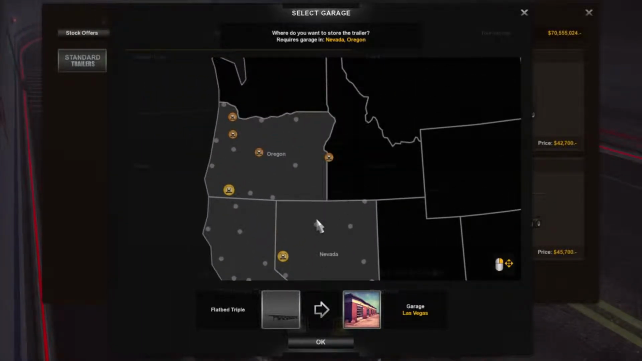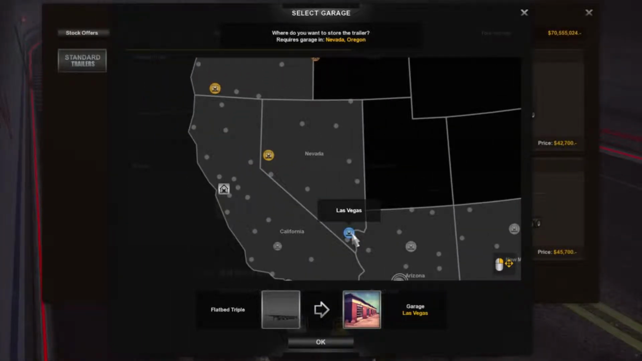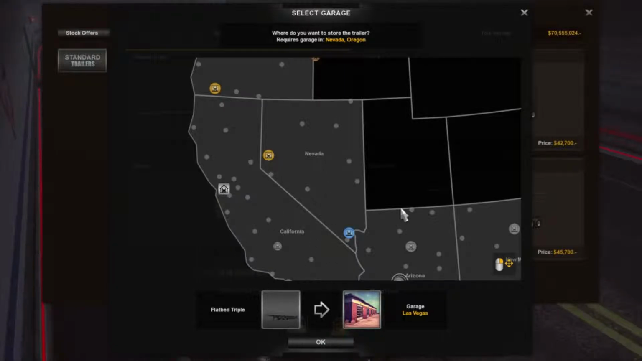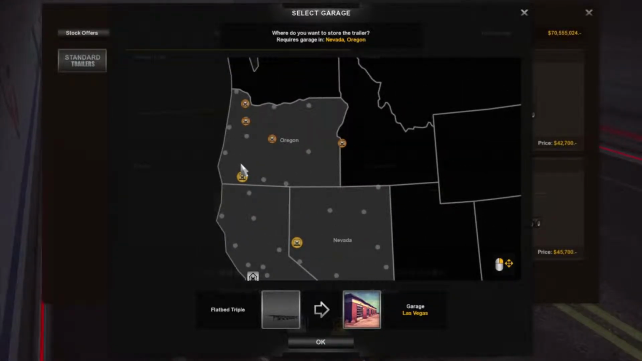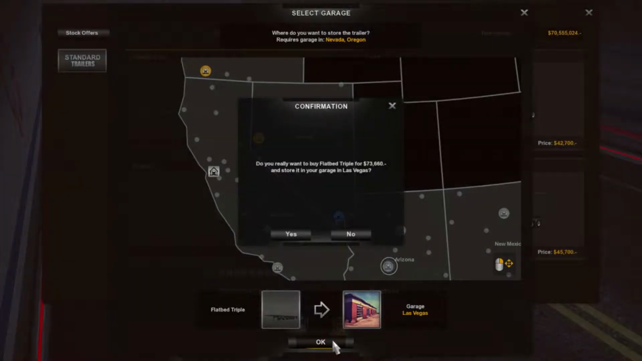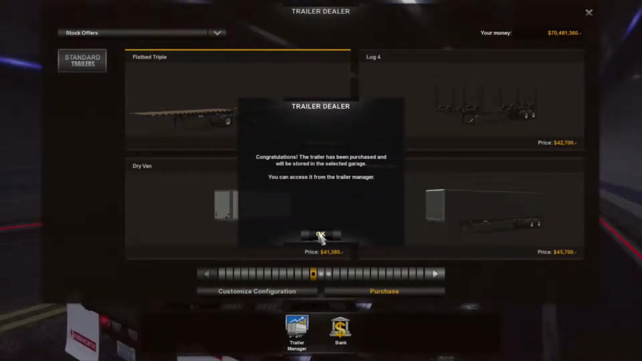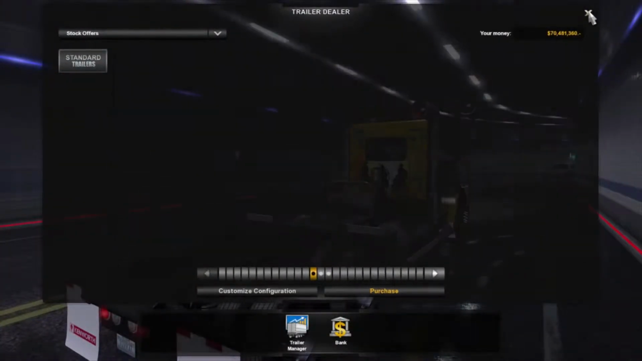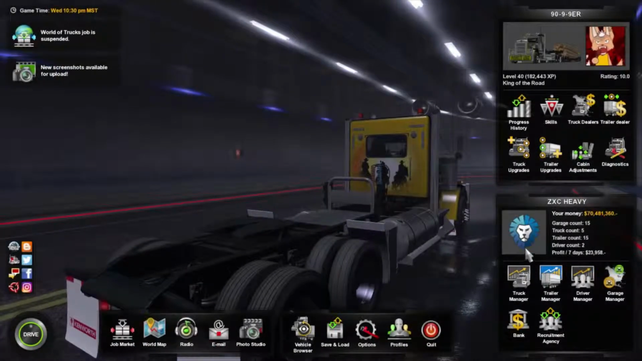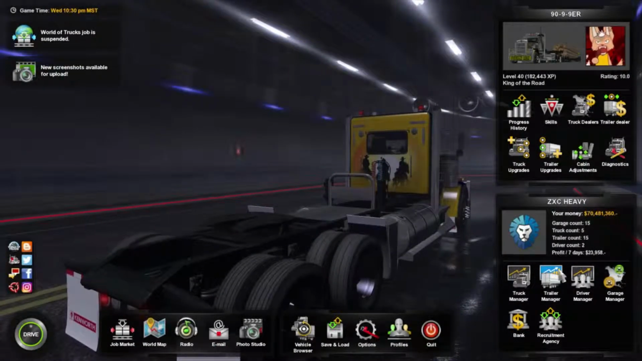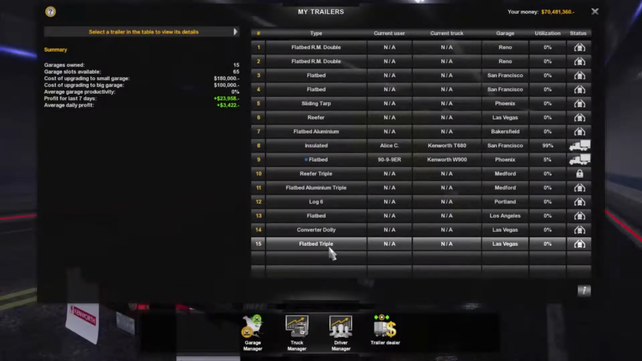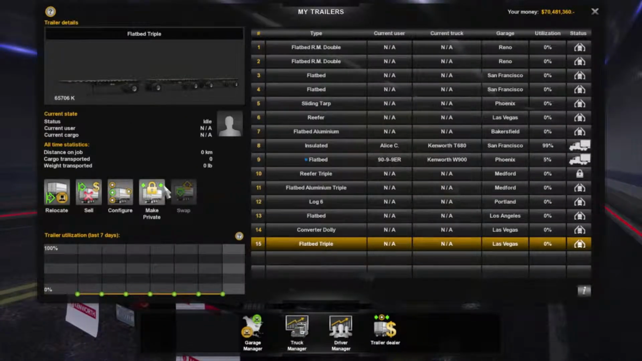And with triples, it can only be in certain places. Las Vegas, I think you can get away with a triple. Some places you can't, because once you actually get it, it'll be too long for the garage, and some mechanic shops will be too long. Anyways, we have our trailer now. We have it right there.